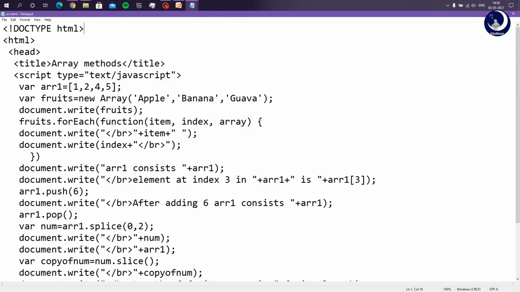This is the example where an array is declared by using literals directly in square brackets: 1, 2, 3, 4, 5. And also an array can be declared by using the array constructor and the new keyword. Here fruits is declared as such, and the elements of the fruits array are apple, banana, and guava, specified by the arguments sent to the array constructor.